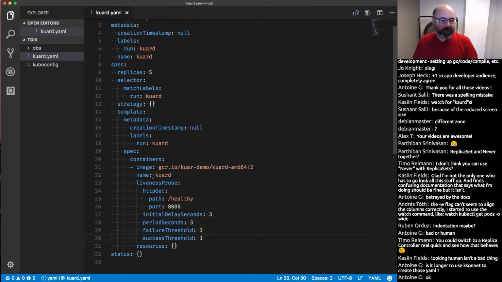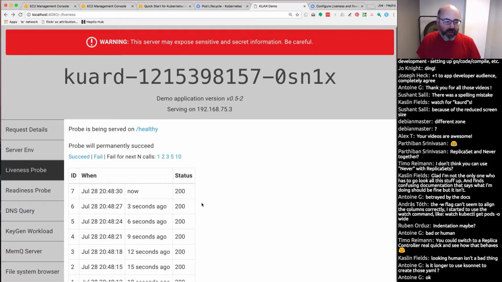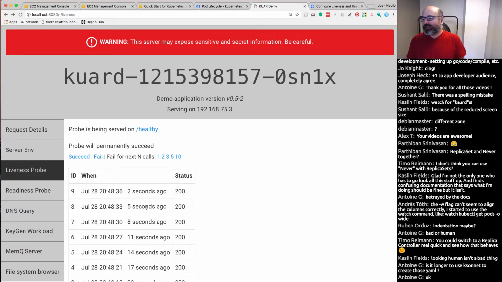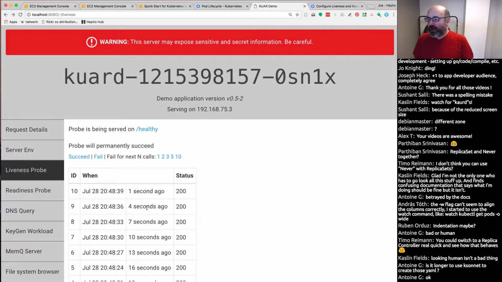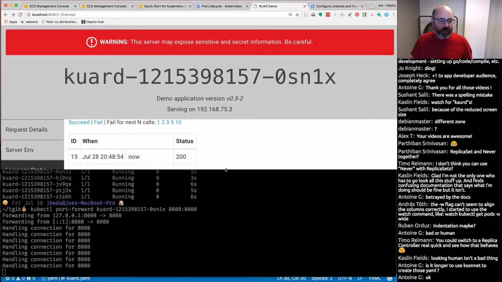Okay, and so now we're at our new pod here. And the fascinating thing is that now we're actually seeing probes come through. Every 3 seconds, the kubelet is hitting the /healthy endpoint of the pod, and we can see it on the screen here as the QRD reports the probes that it's seen. So that's pretty cool.